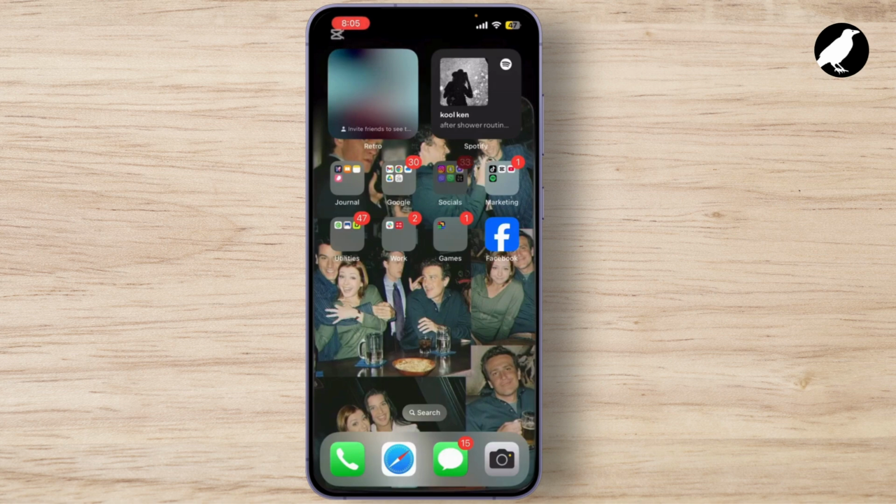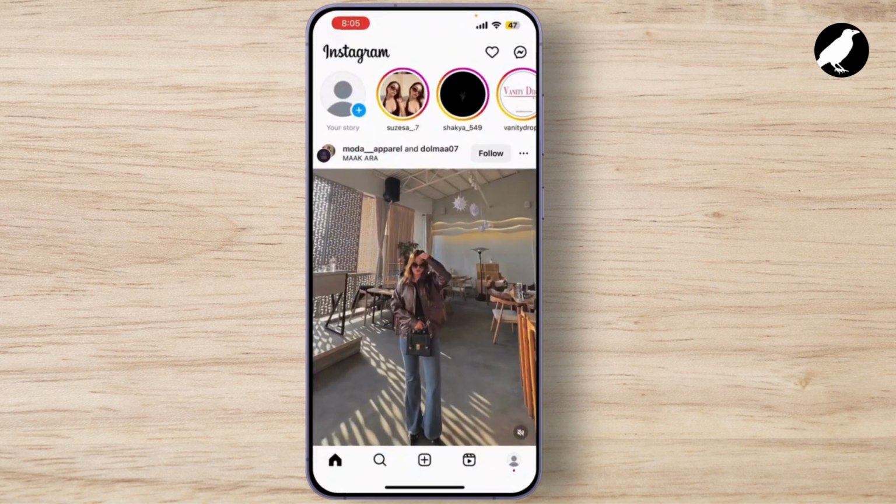First things first, open Instagram and make sure you're logged into your account. Now tap the plus icon at the bottom of your screen. This is where you can create a new post, whether it's a photo, video, or carousel. In this case, we'll be editing a video.